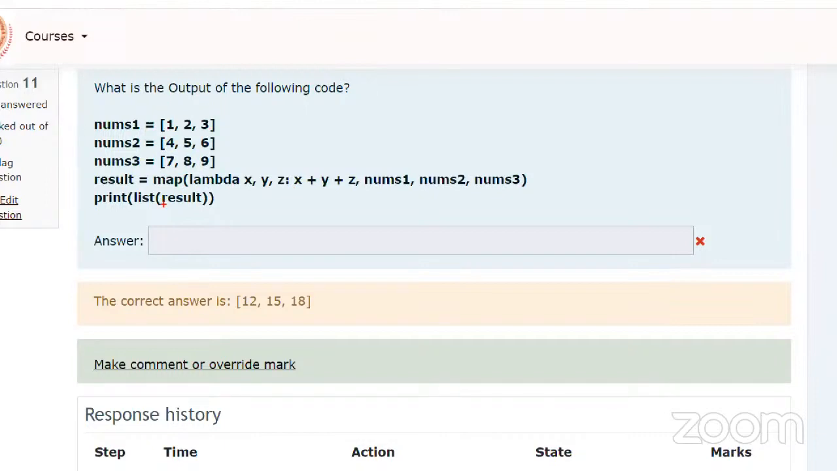Is it summing row wise or column wise? Anyone? Column wise, sir. What is the reason? First element in num1, first element in num2, like x, y, z: x plus y plus z. So here we have mentioned num1, num2, num3. This entire expression is embedded inside map.